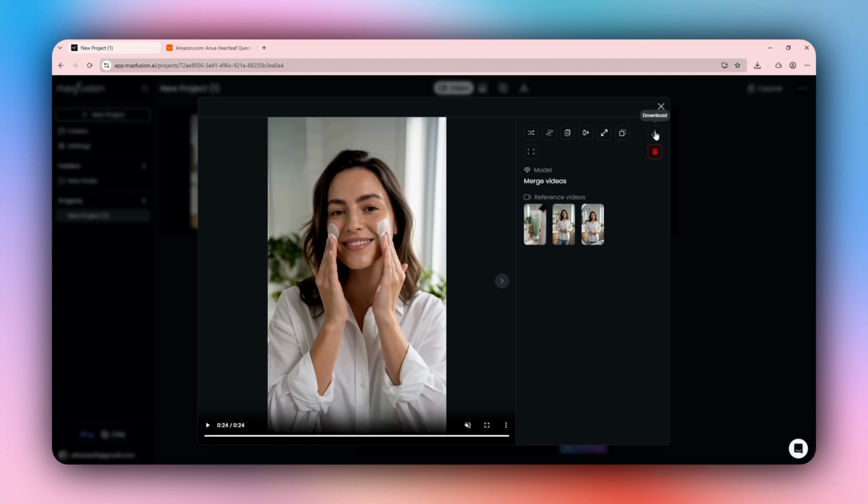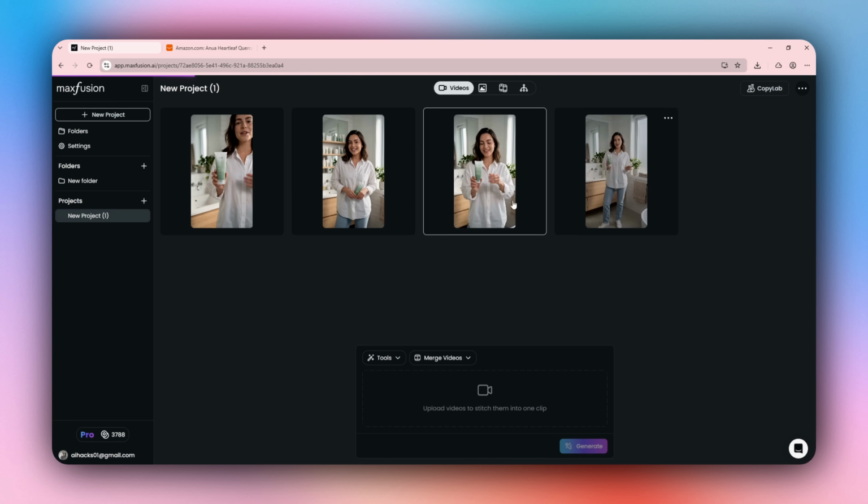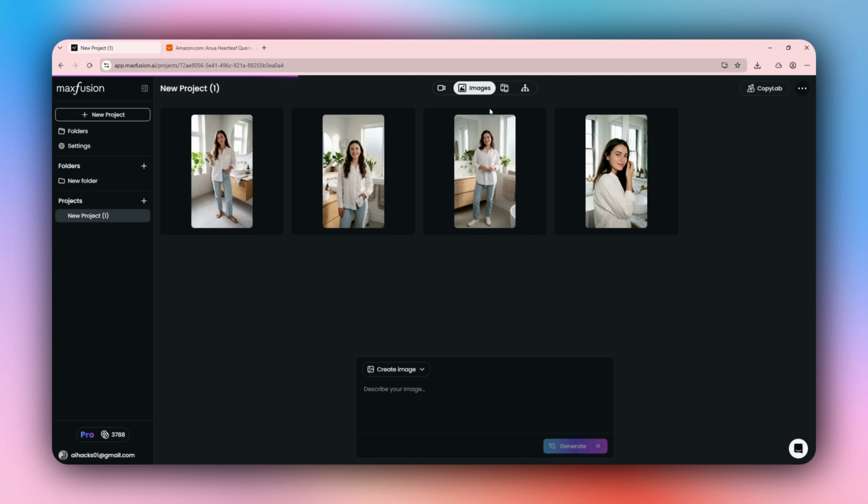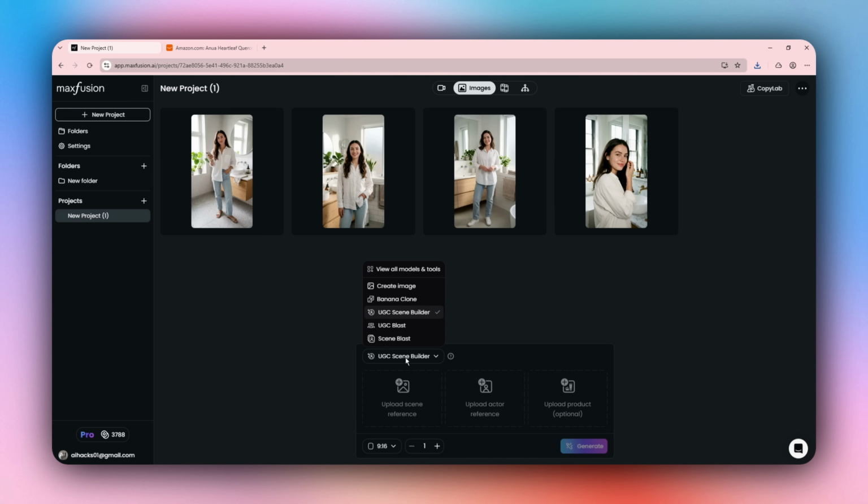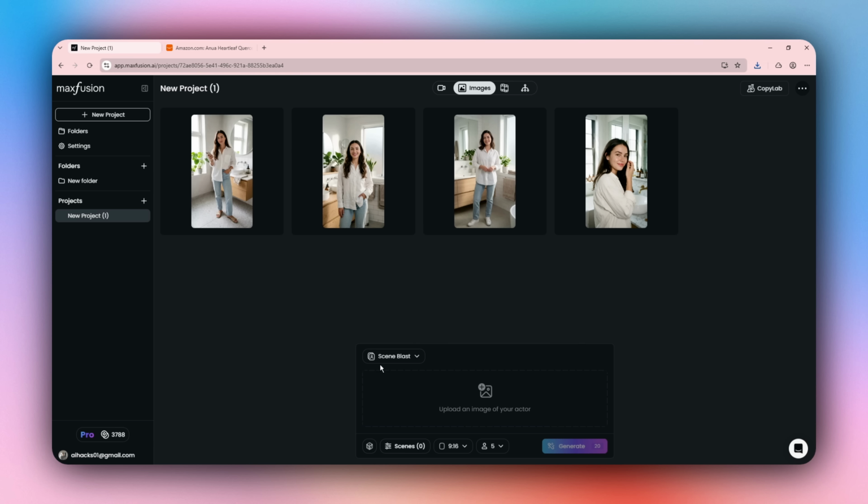What stands out most is how quickly different creative concepts can be produced without traditional filming, expensive production setups, or complicated editing pipelines. If you're looking for a faster way to create realistic AI-powered marketing content at scale, Maxfusion AI is definitely worth exploring.